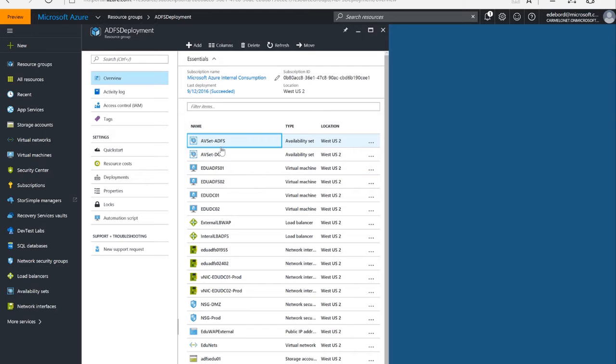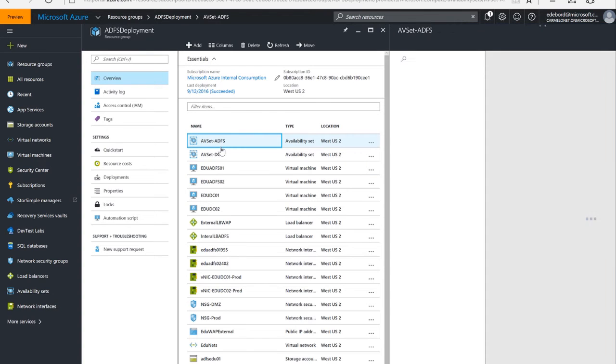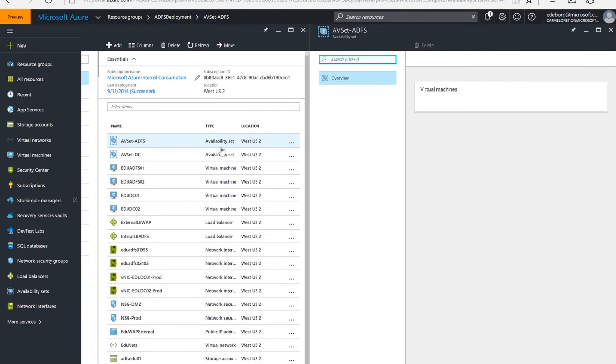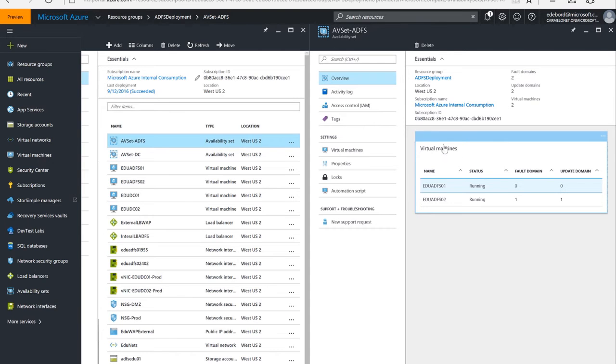If we go to our availability set that we created, we'll be able to see that our two virtual machines are in this availability set, ADFS 01 and 2, and we can also see that the fault domain and update domain for each of these is unique, which guarantees higher availability since network outages, storage outages, and even updates to the host infrastructure will not affect both of these at the same time, so that's always good.